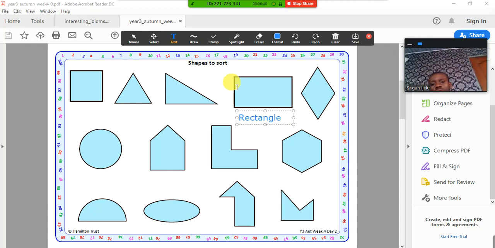Now you can tell your students, all right, I want James to give me the answer. You can say, I want James to give me the answer for this shape. What's the name of this shape? So this is how to share screen with your worksheet.